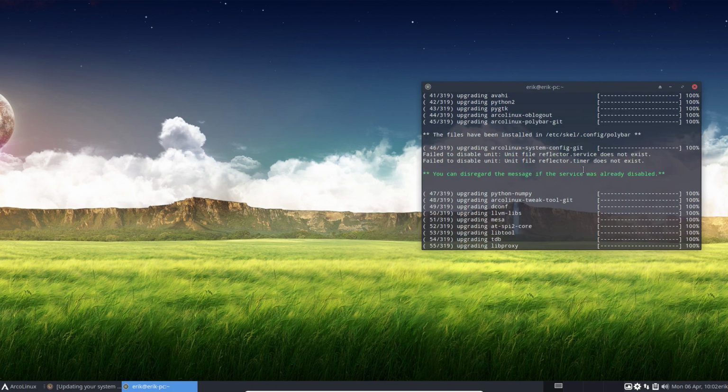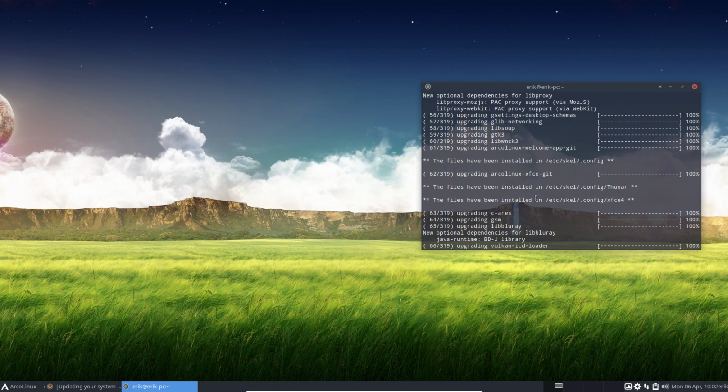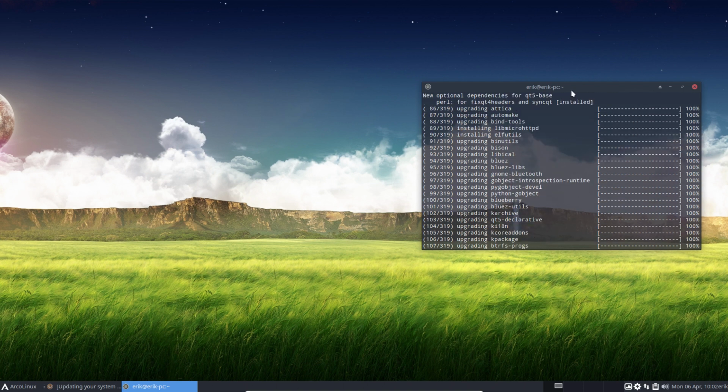Okay, so this is a benign message. I'm going to get rid of it in July. Then certainly nobody still has this reflector service there. And then it's another scale. So configurations for XFCE, Thunar. So, well, a lot of them, right?